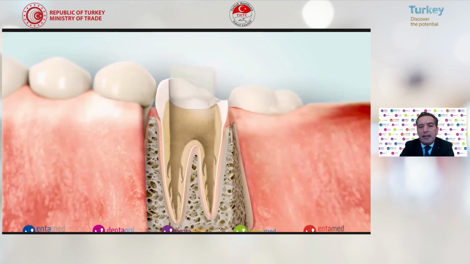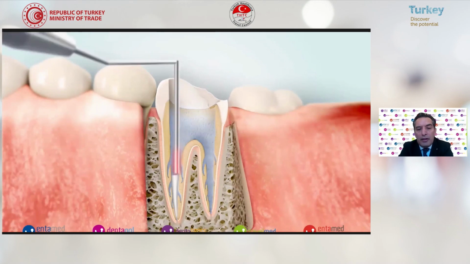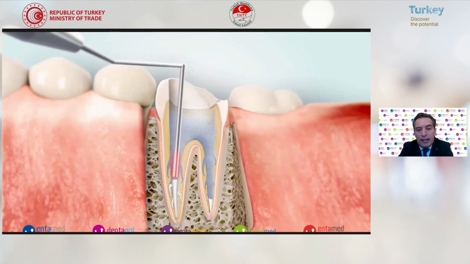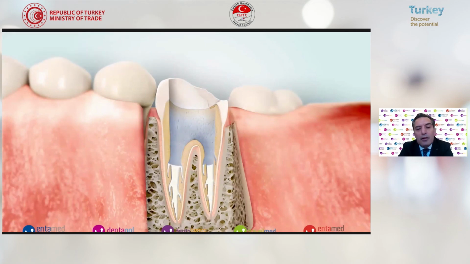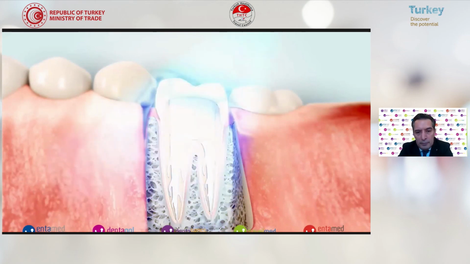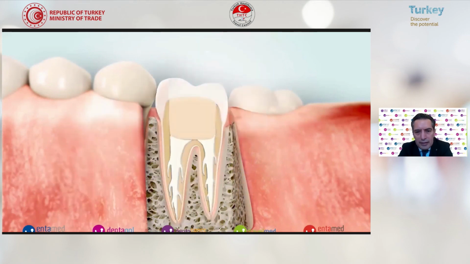Roots are healed now, and then we wash, we dry, and we place what we call gutta-percha. It is some kind of plastic material. We fill the roots with plastic material. You see the apex is very, very healthy now. The bone is very healthy. The crown is very, very healthy. Then we place the filling. We apply light. And finally, the tooth is again very, very healthy, and it will serve the patient for many years.